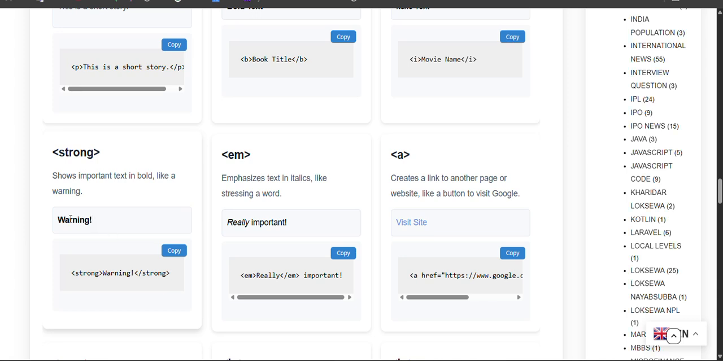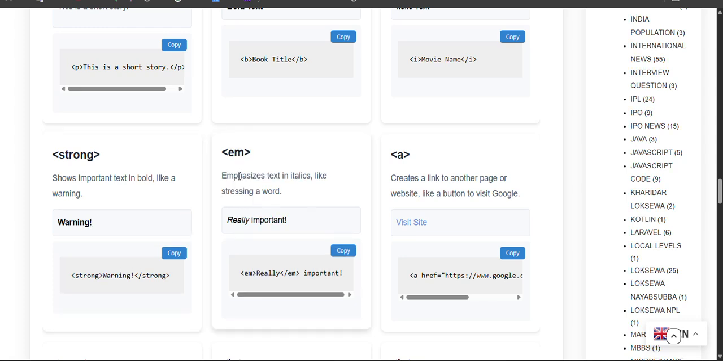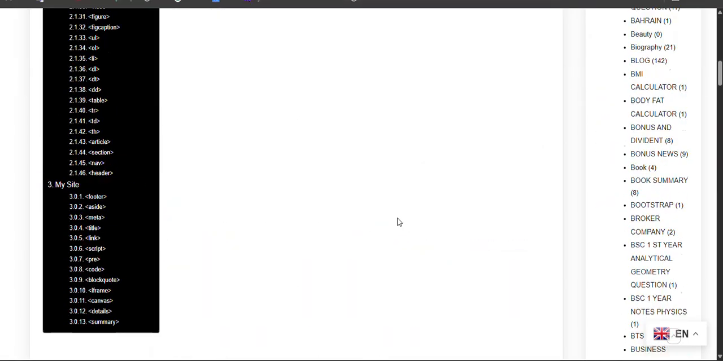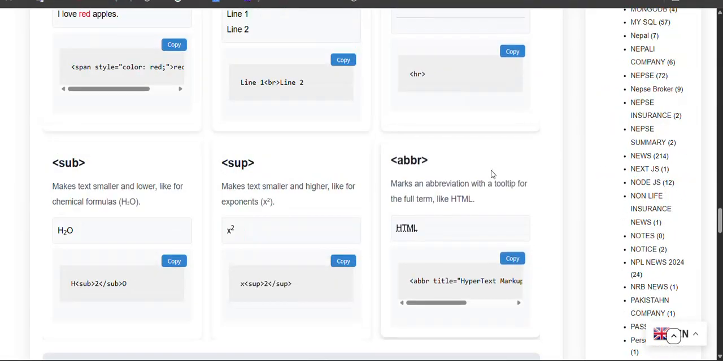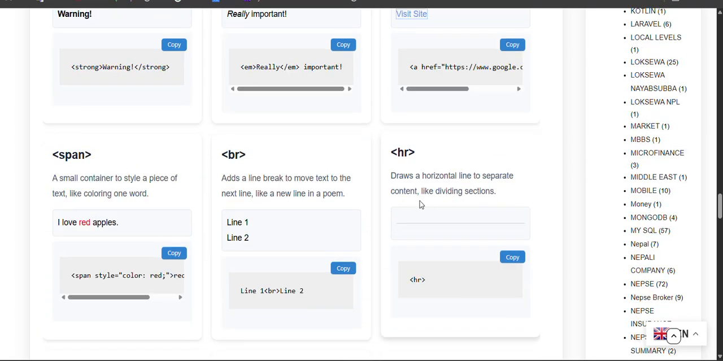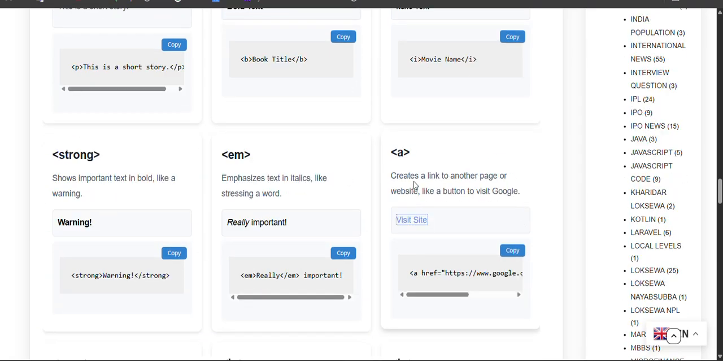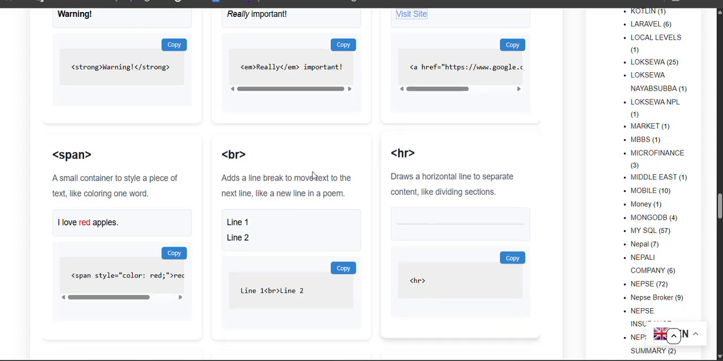Now the em tag is mainly used to emphasize text in italic, like stressing a word, when it is slightly italic. This is also used for making things clear. Now for visit site we have to use this one also. The a tag is mainly used to link to another page of the website, like a visit button. When you click on this, visit site will be displayed as output. When you click on this visit site, we can go to the page of www.google.com. You can understand this also.